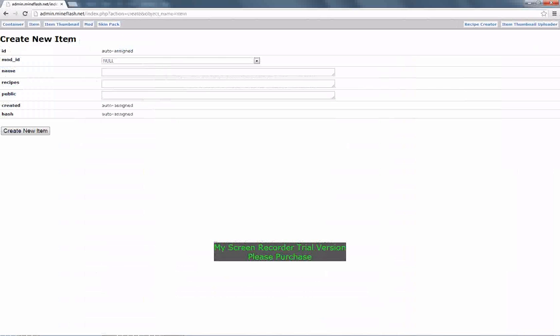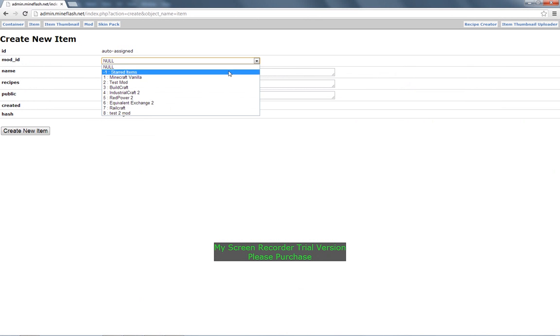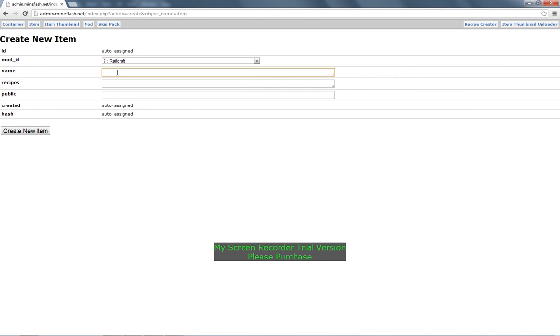If you want to make a new item, you select the mod. Right now I have 7. You'd enter the name. You'd skip the recipe, because all that gibberish will be generated by the recipe generator that we just saw. Then public would be 1, and that would be it. So that's 1/2 of everything. Then the slightly trickier half is creating and capturing the image for the item.